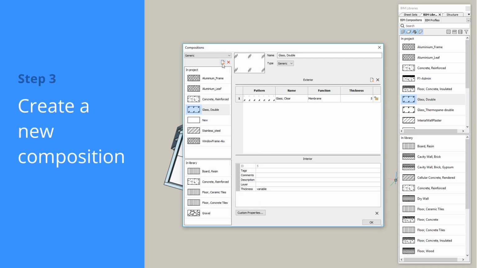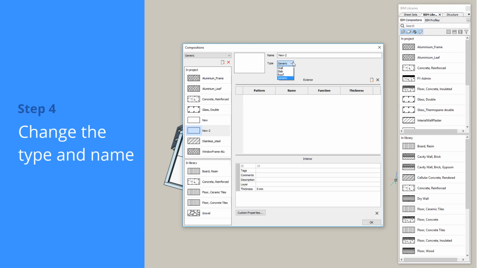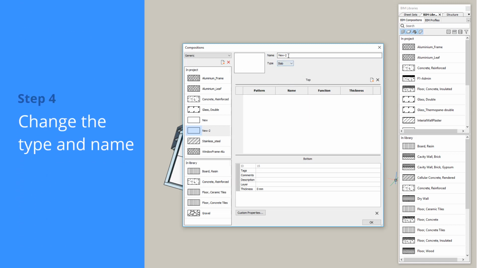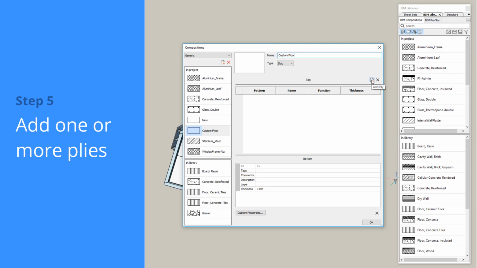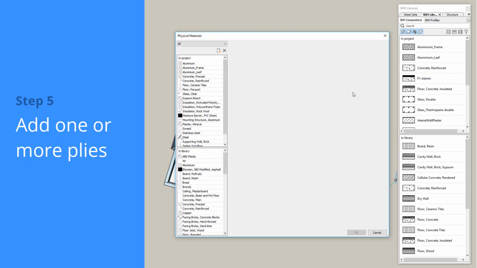To create a new composition, click the New Composition icon. Change the element type using the drop-down list and enter a name. To add a physical material, click the Add Ply icon and select a material.